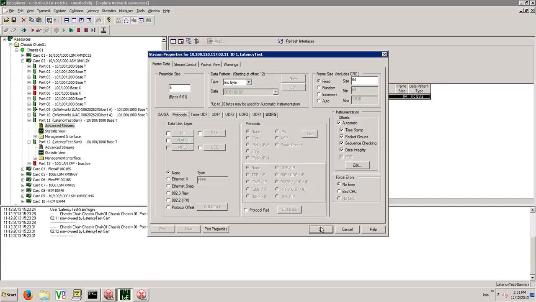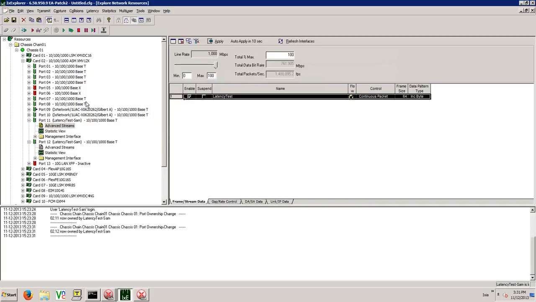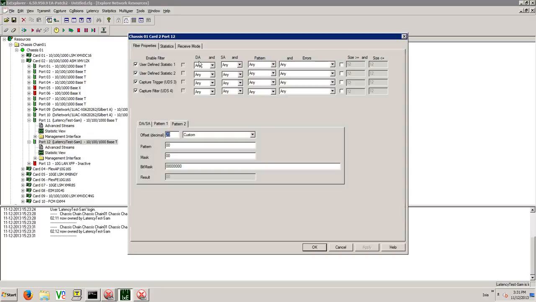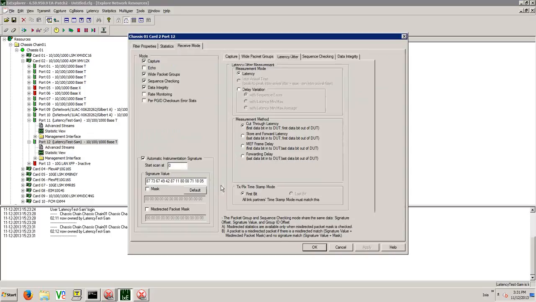All right, so we're set up here. We're going to go ahead and click OK. And now on the receive side, we're going to need to make sure the receive side is ready to process these signatures in these packets and measure the latency for us. On the receive side, I will also go ahead and enable automatic instrumentation. What this does on a receive port is enable filters and buckets on the receive port, where every packet is compared against that filter, and then they're put in different buckets where the latency of packets is measured one by one. These buckets are packet groups.